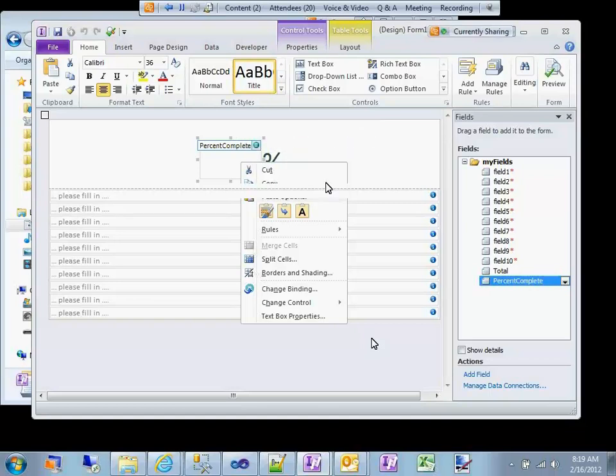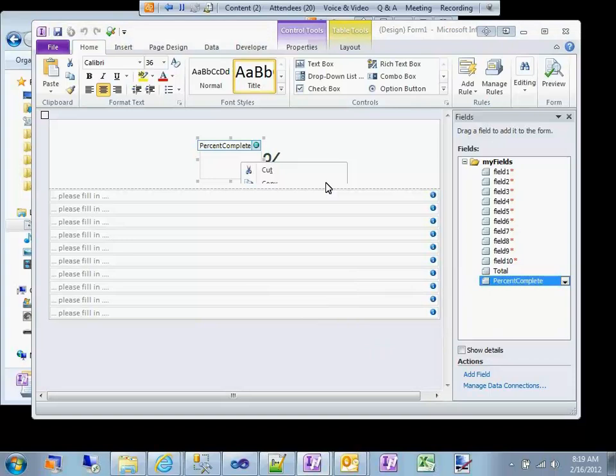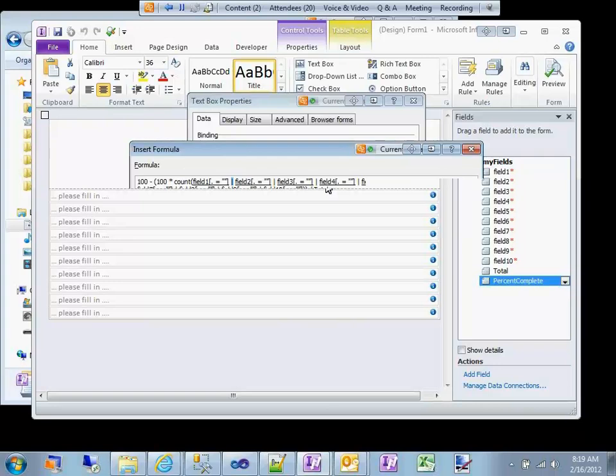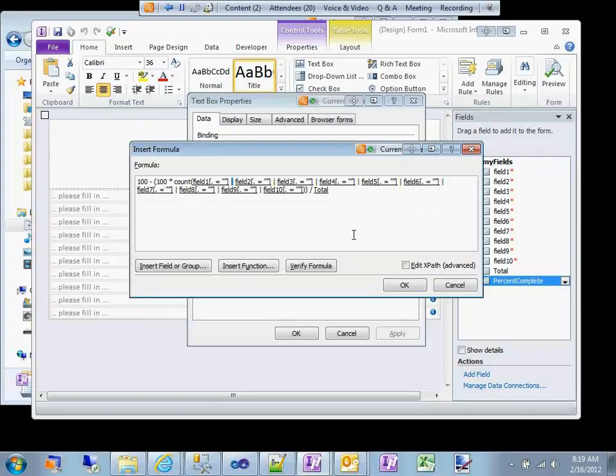If you're not familiar with this syntax, that straight up and down bar is a union operator. So in this case, we're individually counting all of the fields that are equal to blank, and we're doing a little math to figure out what percentage is complete. We'll go ahead and preview this.